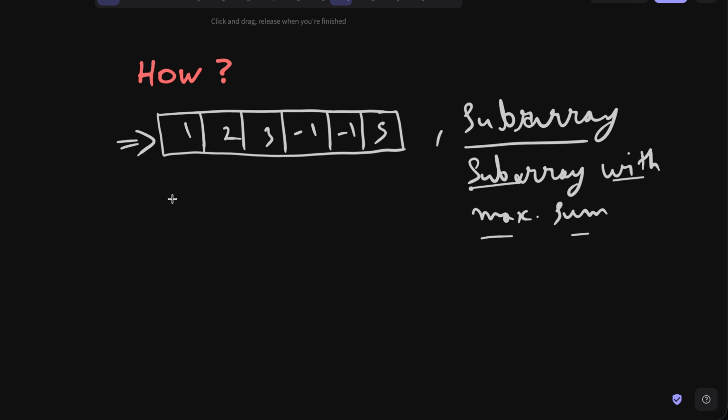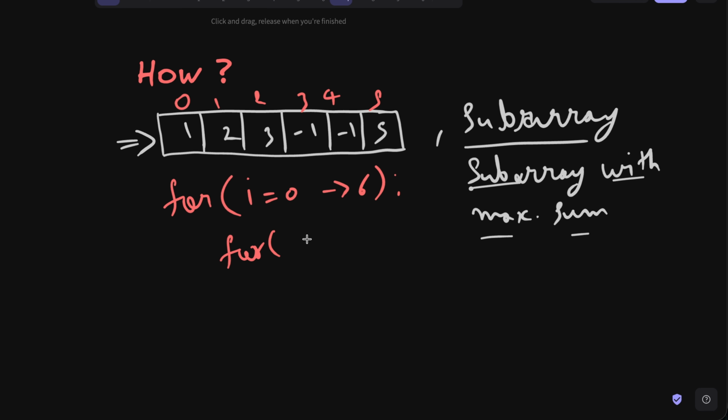Well, we can try to use brute force to find all the sub-arrays and then calculate the sum of each and every subarray, check which subarray had the maximum sum, and then simply return the length of that subarray. And when we are doing that, we will be doing something like this. We will have a for loop that will run from i equals 0 to the end of the array. So right now we have indices 0, 1, 2, 3, 4, 5. The length of the array is 6. So it will run from 0 to 6. Then we will have another for loop that will run from j equals i till the end, that is the length of 6.